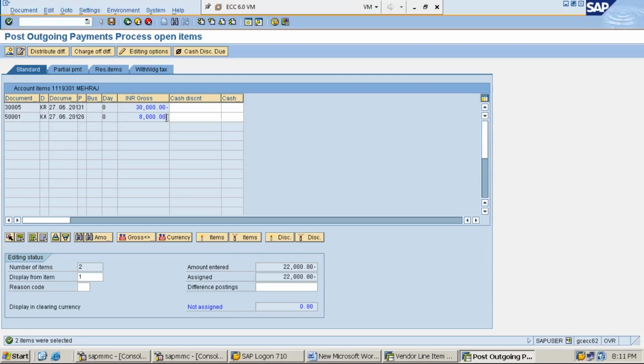Here the point is, see, we are processing the payment against this 30,000. Against the amount, we are processing payment. But why has the system picked up automatically the 8,000 amount? Why is this advance amount picked up by the system automatically? The reason is this down payment has been transferred to this particular invoice. Correct?